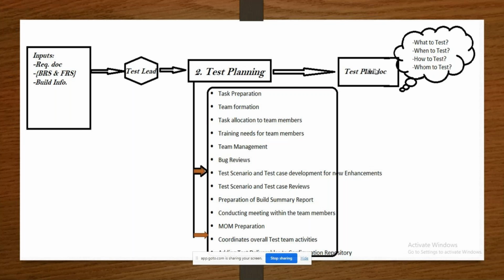Then test engineers may not have the domain knowledge. Then we have to provide training sessions for the test engineers. There is a training need for the team members. Sometimes testers may not have the domain knowledge of the project we are going to test. Maybe they have other domains. So they are going to be provided some KT sessions on the domain knowledge.